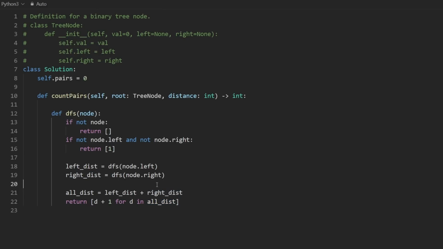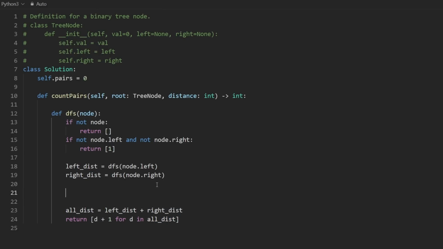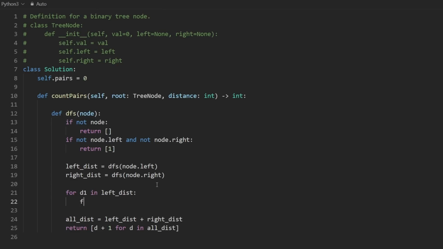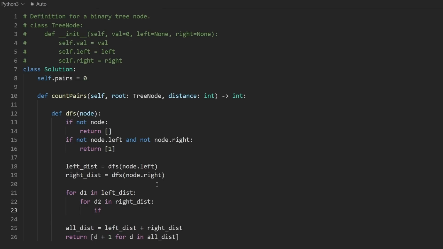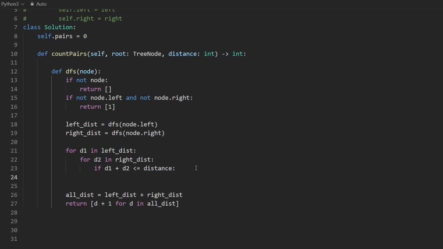Okay, now for the nested loops part. This is the part where we're actually doing the counting. I'm going to go through every pair, d1 in left distance and d2 in right distance. And if the sum of these two distances is less than or equal, make sure to include the equal sign, to the parameter distance that we're given, then we will increment the number of pairs, which we declared all the way up there. So self.pairs plus 1. So that's pretty much it for the recursive function.